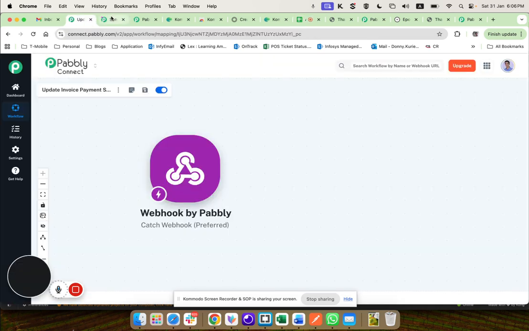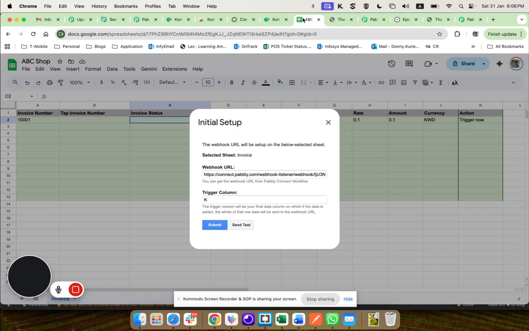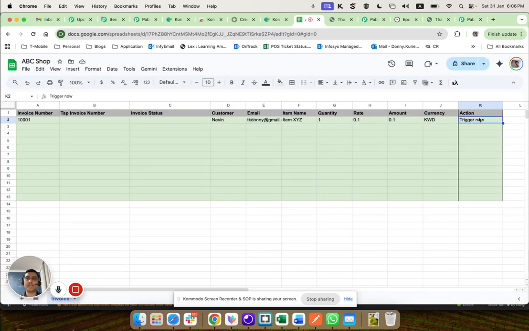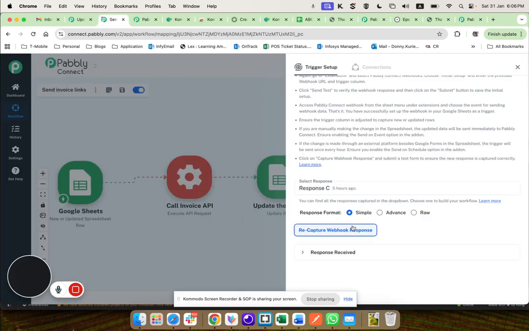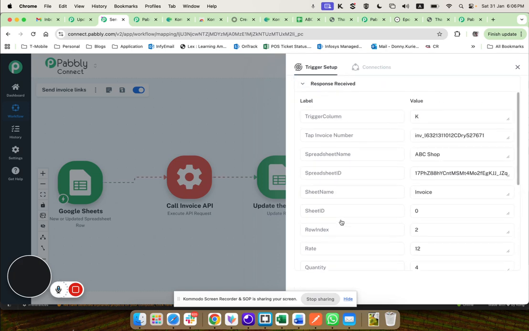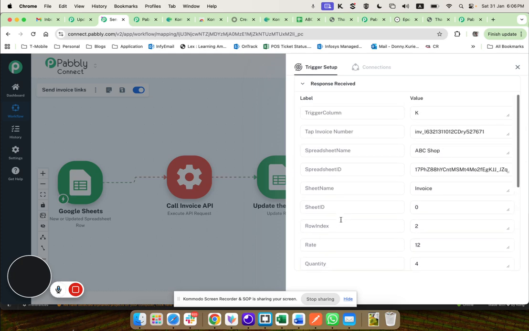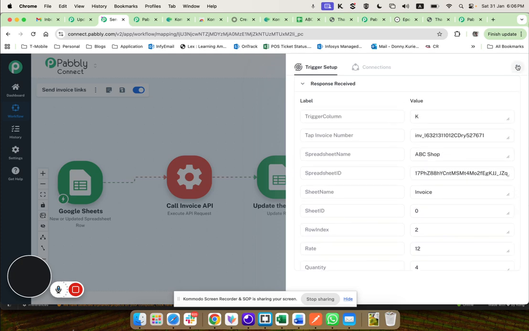Let me go back to this section and let me show you how it works. I'm going to send a sample request over here. Send the bill now. You can type anything and click on enter. At that moment, a response is sent to this particular step. I've already captured the response over here. You can see that the values have already reached Pabbly Connect, and from here you're going to take this to the next step. All the values are available over here.